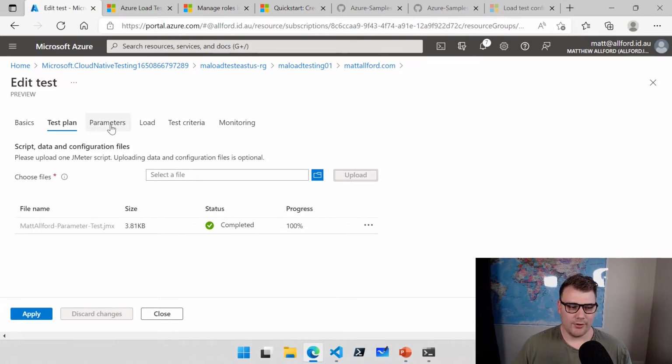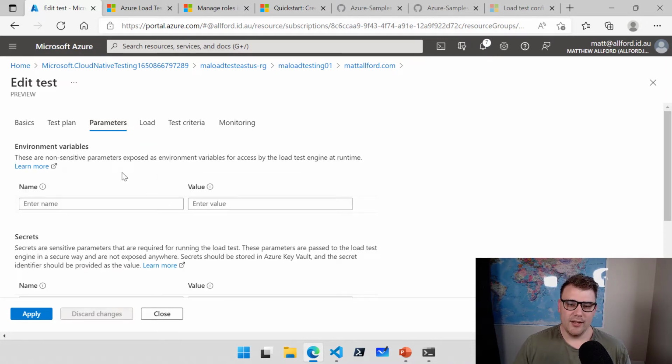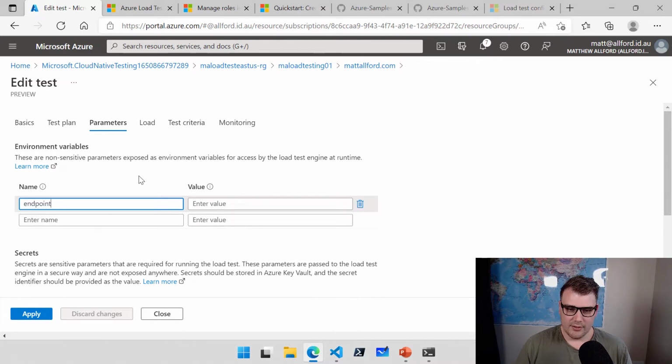So across here under the parameters tab, this is where we need to specify an environment variable. And if you remember, the name of it was simply endpoint, and then we need to pass in a value. So this can be whatever the endpoint is that will end up being the host name in the JMeter script. So for me, that was mattorford.com.